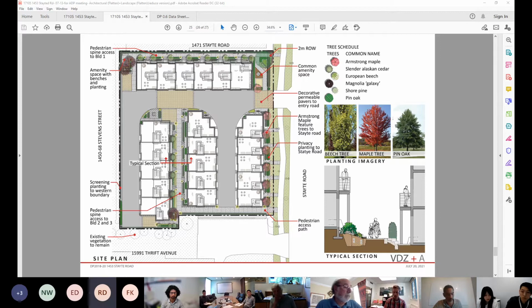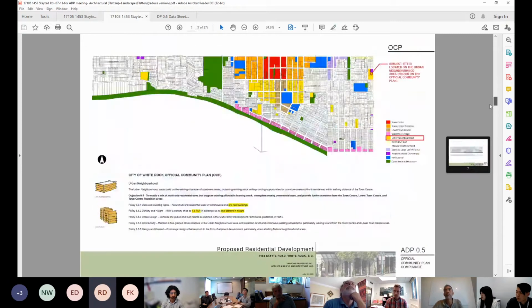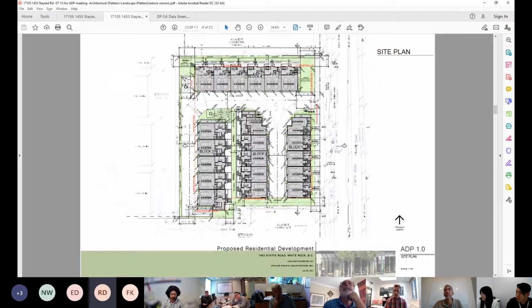Yes, I'll start with something similar to what Phil had asked. On this, I just went through the OCP as well, and I don't see the recommendations of setbacks that have been proposed. There have been required setbacks on the drawings as pointed out on architectural drawings. They've talked about 1.5 meters to the front, 6 meters to the back, 4 meters to the north, and 3 meters to the south. So I don't know how those setbacks were taken, number one.